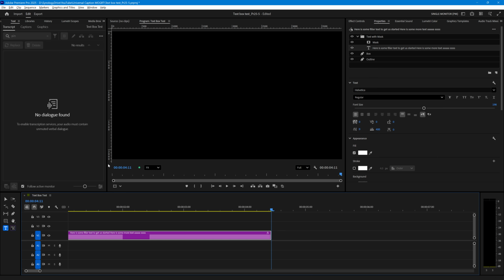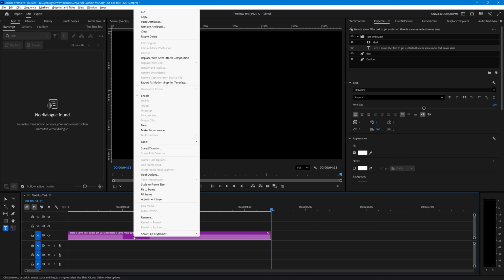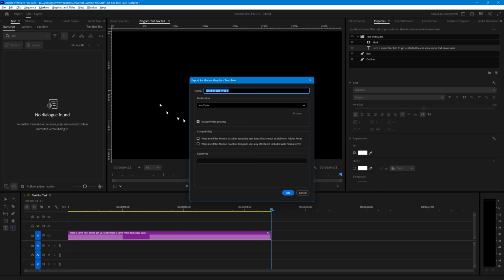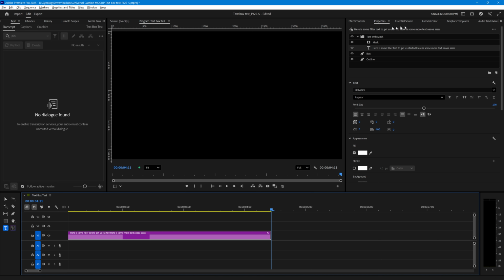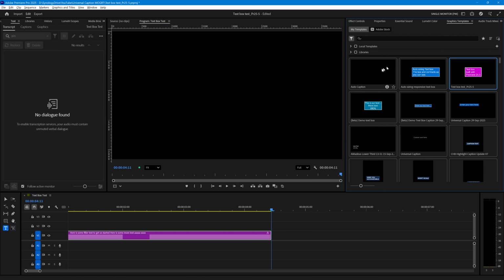The final thing that you might want to do is to right click on the graphic that you have created and export it as a motion graphics template. Then you can give it a name, caption, auto caption, just press return, and you can save it to whatever library you want or into your local templates folder. When you do that, it will appear in your graphics templates. So this is the auto caption here.